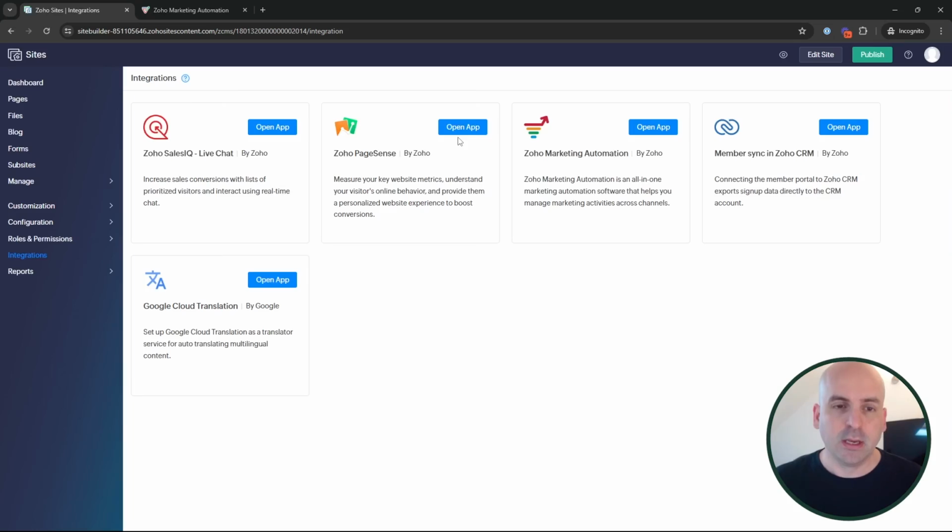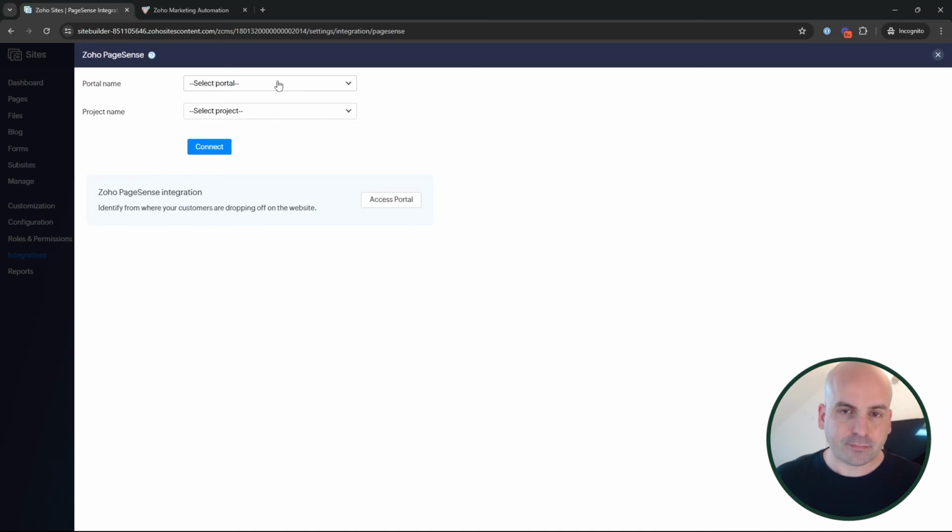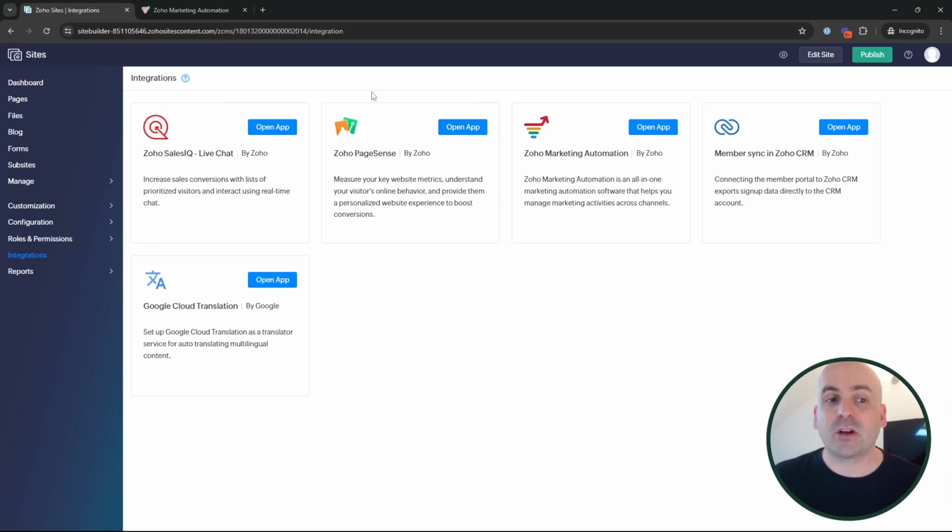You've got PageSense. I know we don't give PageSense a lot of love lately, but from my experience, the integration with Zoho Sites and PageSense actually works. So you can go ahead and open the app, select your portal and your project and connect them. And you can get live heat map traffic, where the users are coming from. You can see what devices they're using. So you can get a lot of critical information to make judgment calls on how you might build your website or change landing pages and make adjustments based on the analytics that PageSense gives.